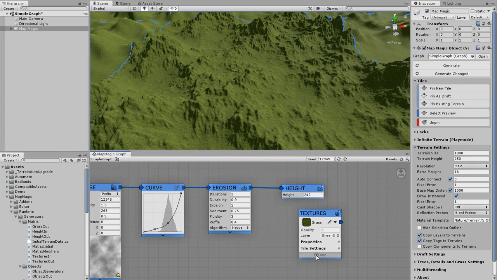Let's add one more layer. Call it the cliff. Expand it with this arrow button and assign the bright cliff texture data. Nothing is happening because this layer isn't connected anywhere yet.